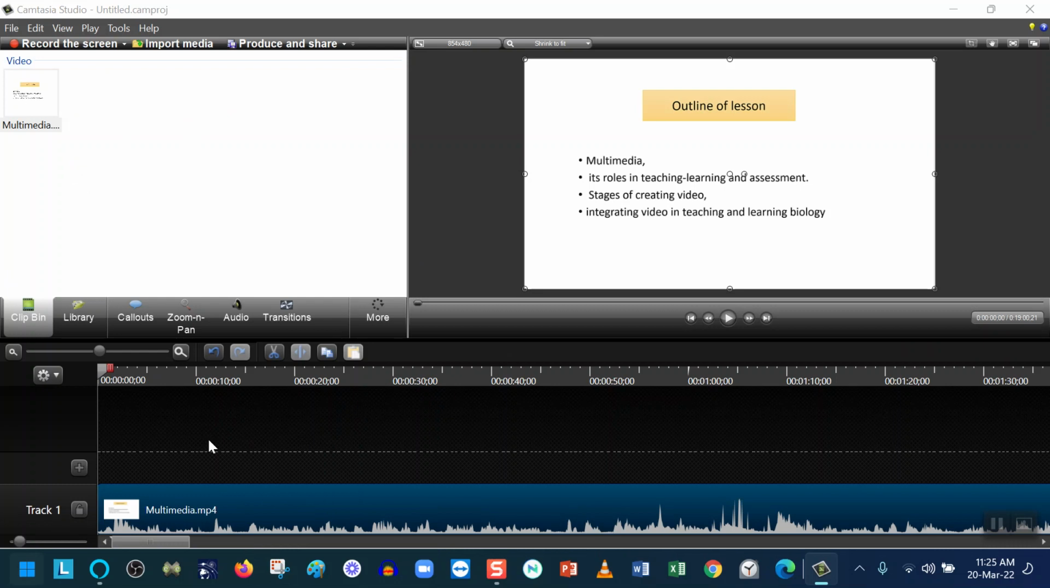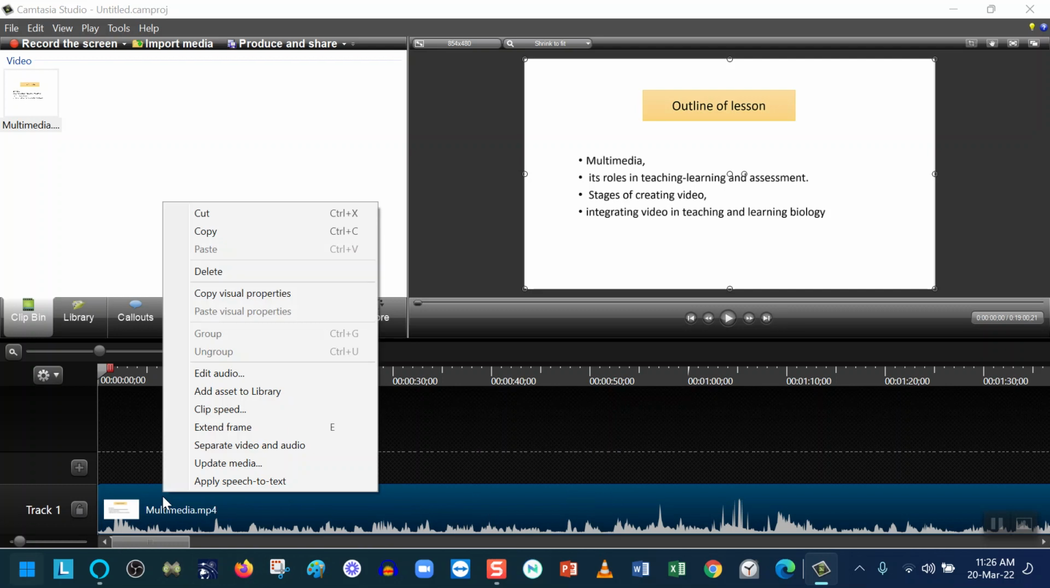Now in order to remove the background noise, you have to separate video and audio. In order to separate that, right click on the track where there is video and audio. Then you say separate audio video.